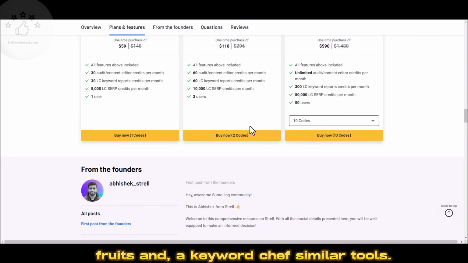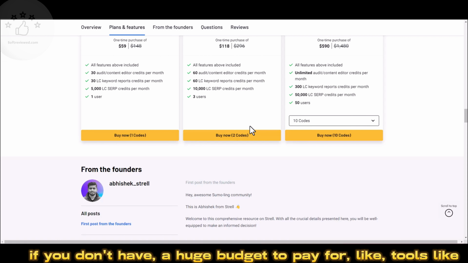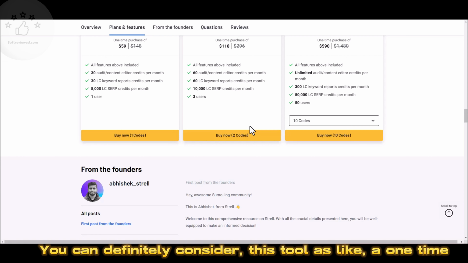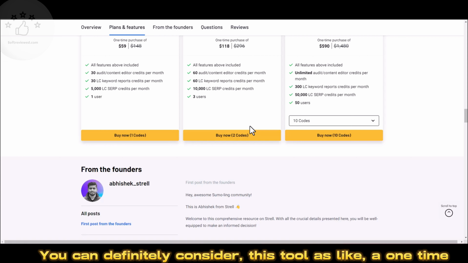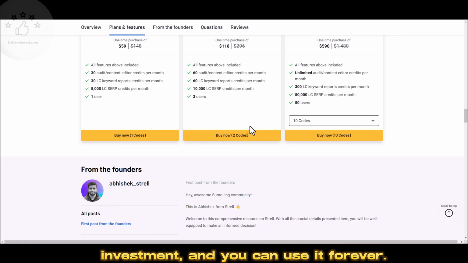So it's going to be a really good replacement for Law Fruits and Keyword Chef, similar tools. If you don't have a huge budget to pay for tools like Ahrefs and SEMrush, you can definitely consider this tool as a one-time investment, and you can use it forever.